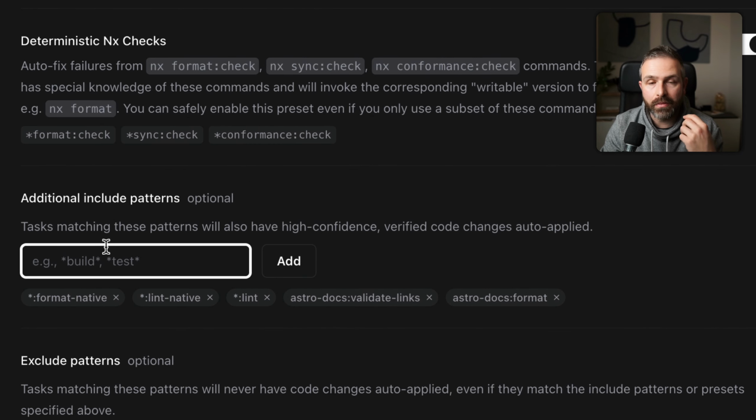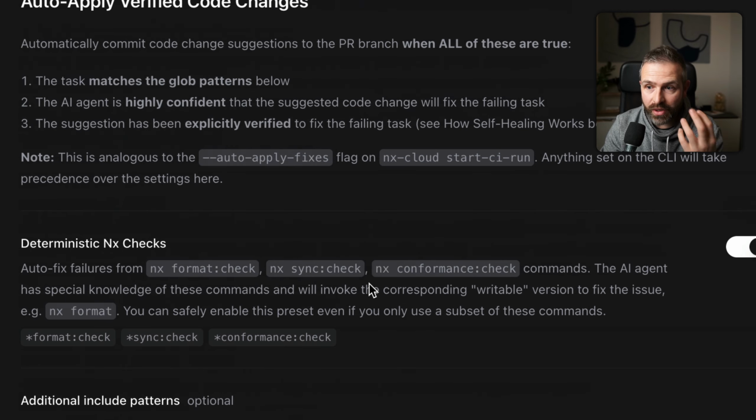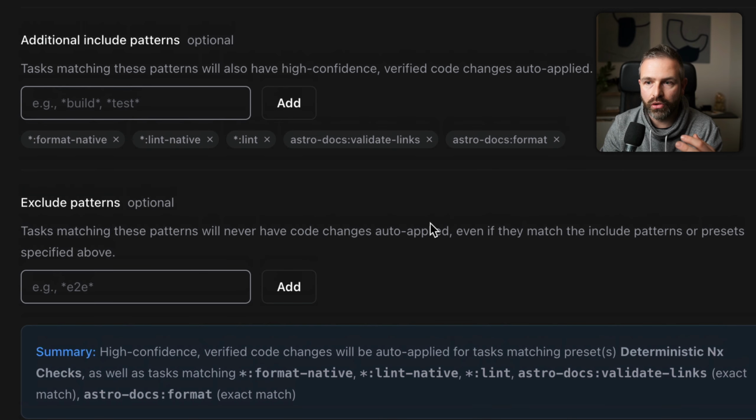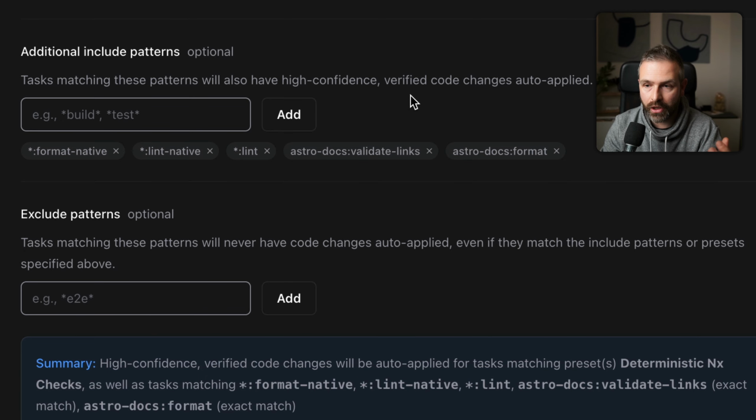But you can also here add multiple ones. So you can just add here a new target, add it, and you can see here below we have a list, for instance, for our Astro-based docs, which has a validate links part. So if a link is being validated and it breaks, meaning the link is broken or wrong, and it is a verified fix, you can just go and auto-apply it. Now, you previously could also pass that via flag on your CI configuration, and you can still do that, but we figured a more UI-based approach is much more interesting because it's much quicker to do.